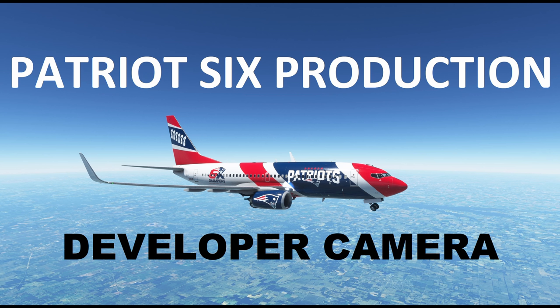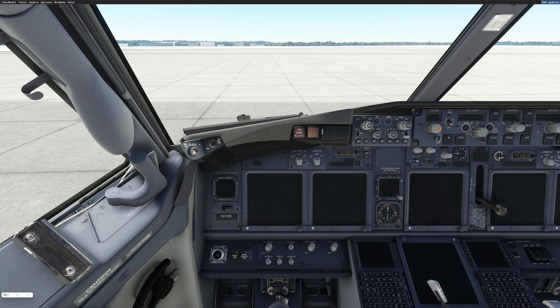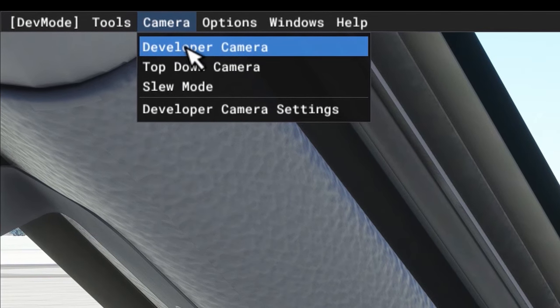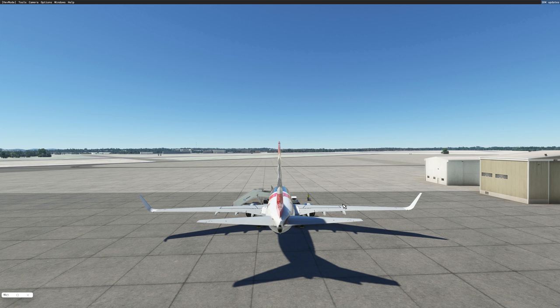Let's talk about the developer camera. The developer camera is something that is vital and something that you will use often. And to get to the developer camera, you go up to the developer menu, tick on camera, and tick on developer camera. Operating the developer camera is a lot like operating the drone camera. So I'll show you the keys that we use to operate the developer camera.